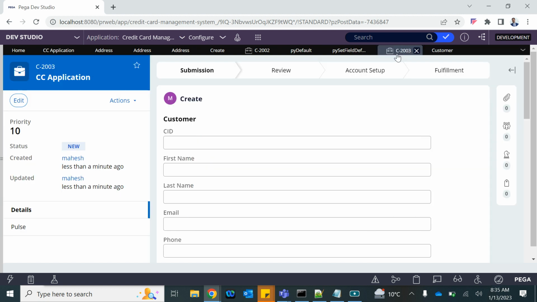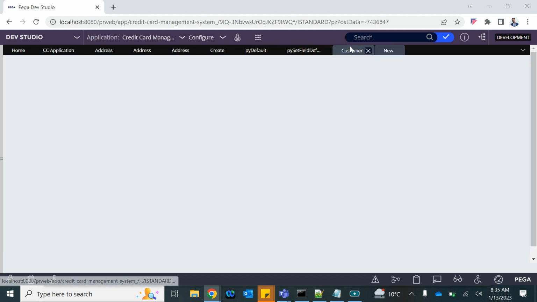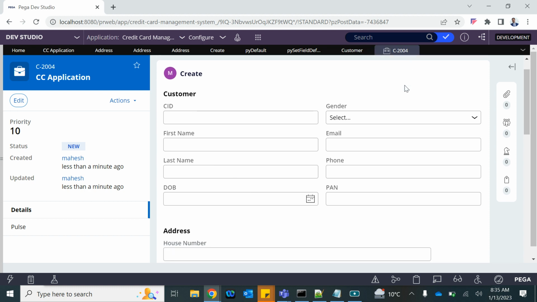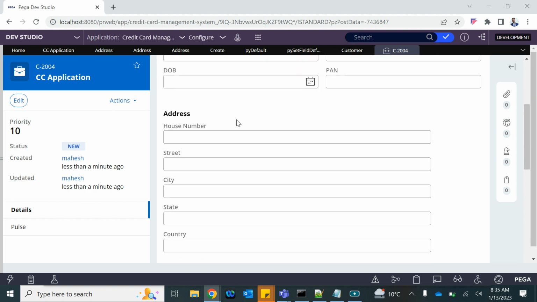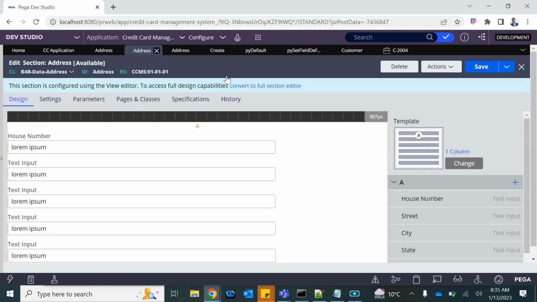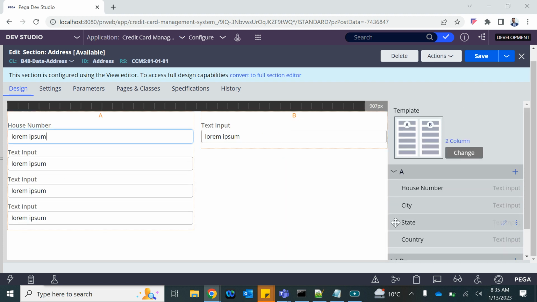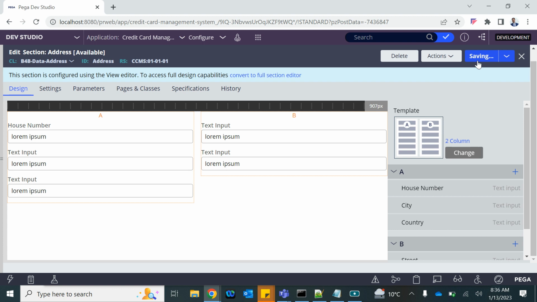Similarly, if I just create another case, see, a little more structured, right? Similarly, you can do that for address too. Address section is already open here. So let me change it to two column as well. House number, I will put street here, city, and then I'll put state here, country I'll leave there, save it.